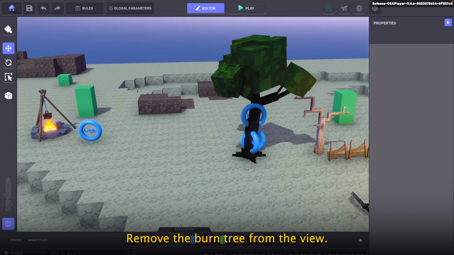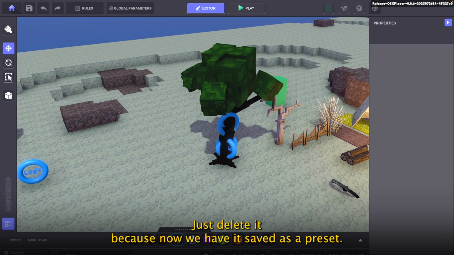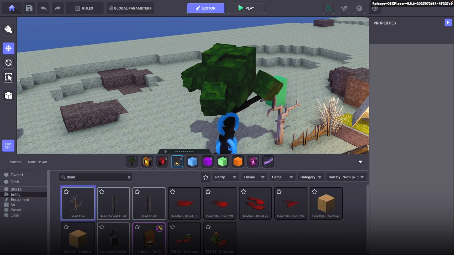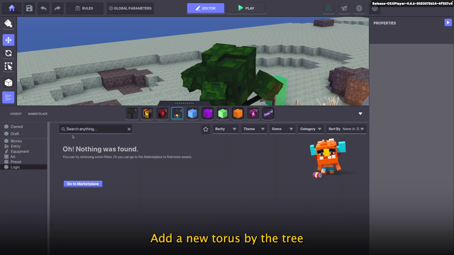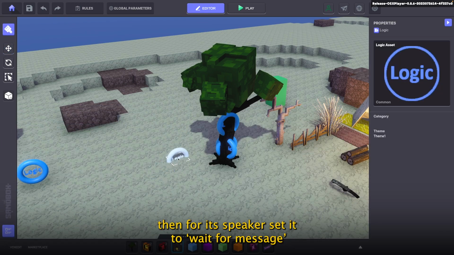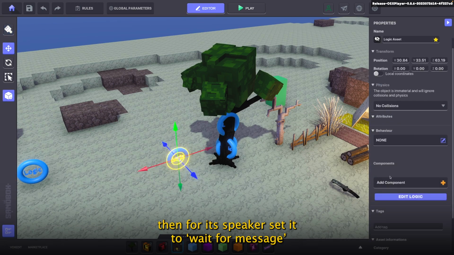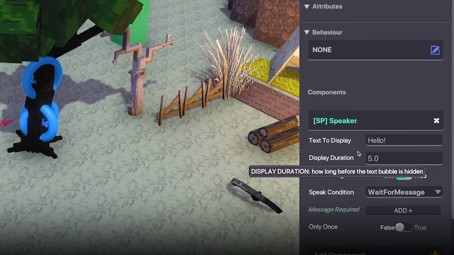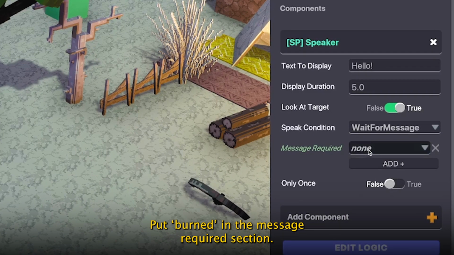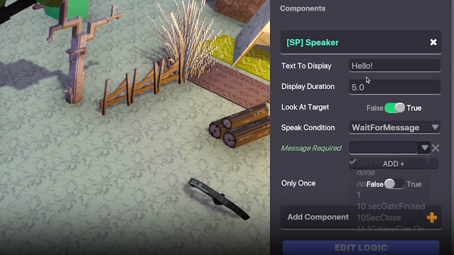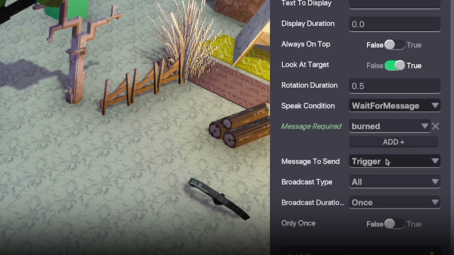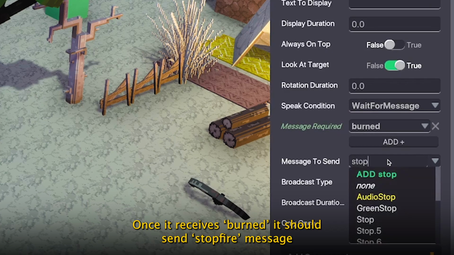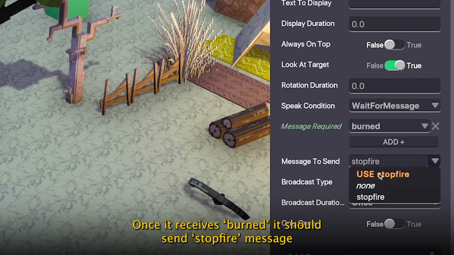Remove the burn tree from the view. Just delete it, because now we have it saved as a preset. Add a new torus by the tree. Then, for its speaker, set it to wait for message. Put burned in the message required section. Then, once it receives burned, it should send stop fire message.